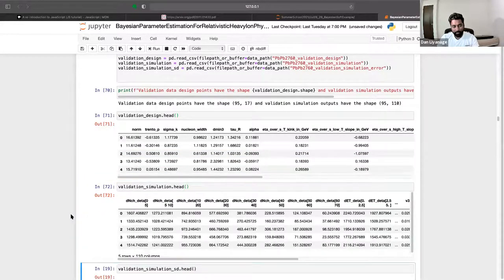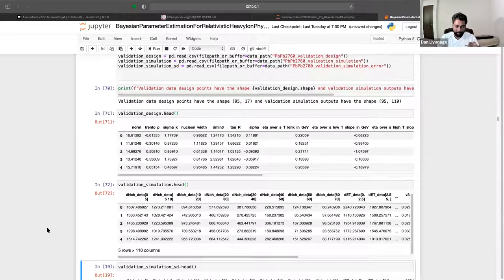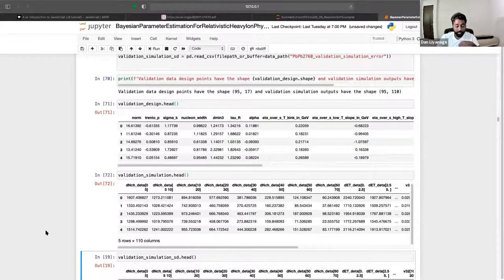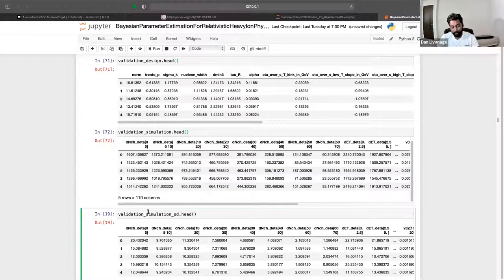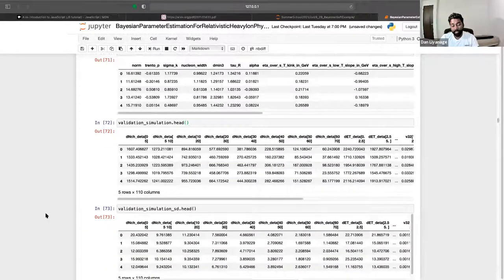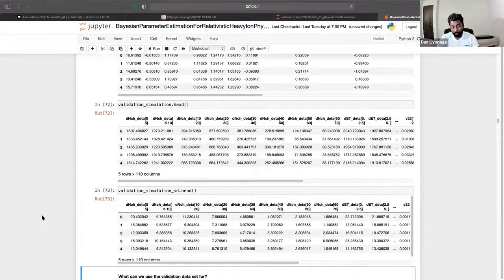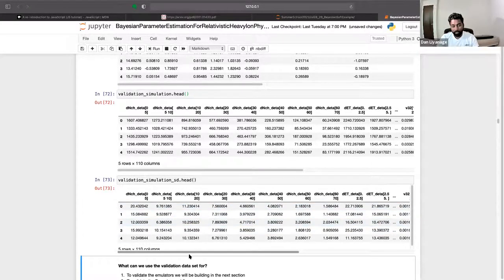And again, if you look in this validation simulation matrix, you will see each column corresponds to a different observable. We have 110 of them. And then we also have the simulation error that we calculate for our simulation. And again, for each observable, we have an associated error with it.